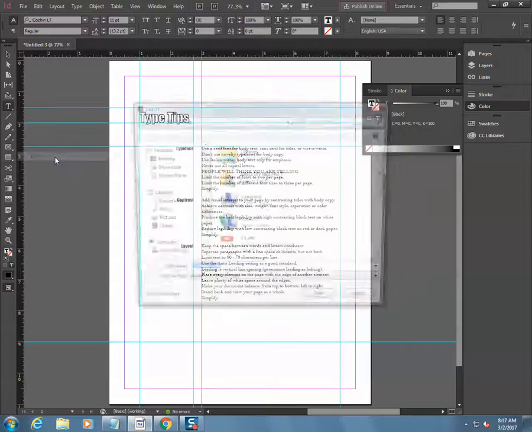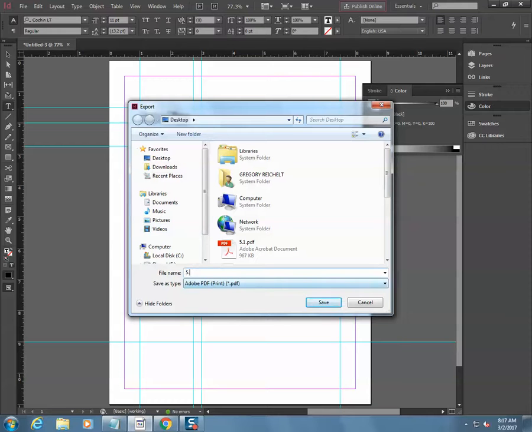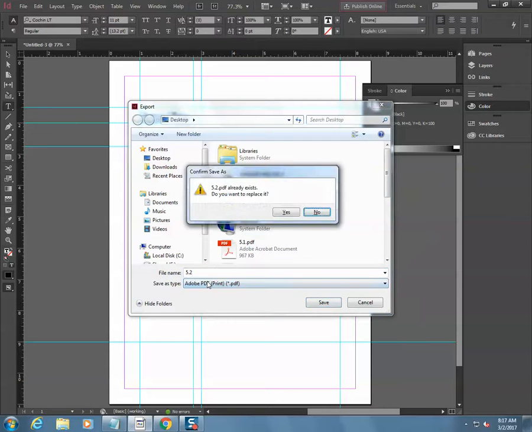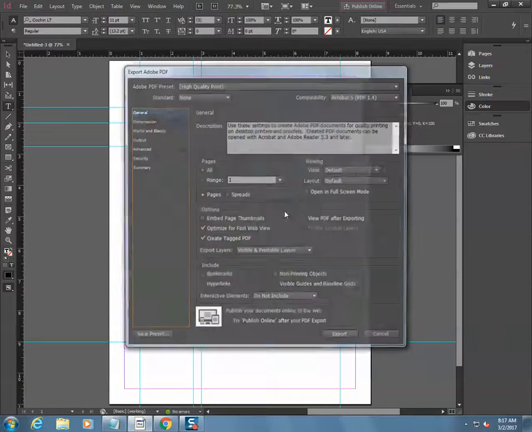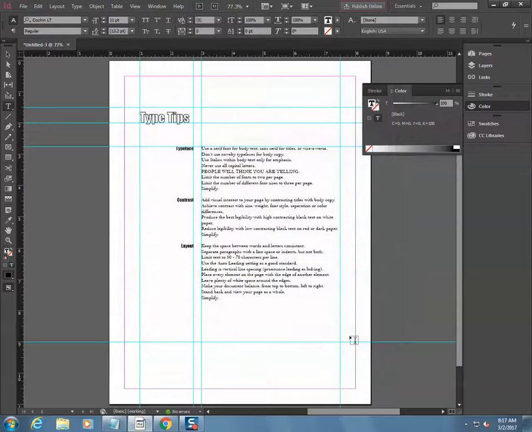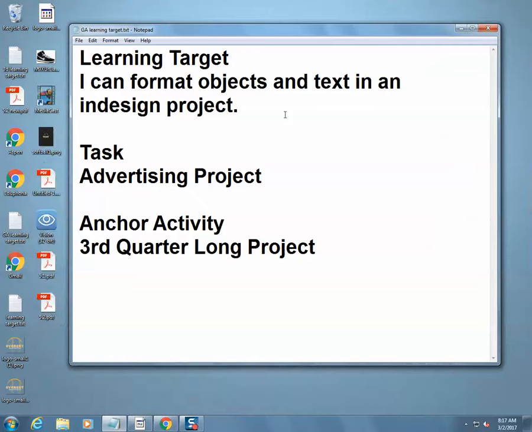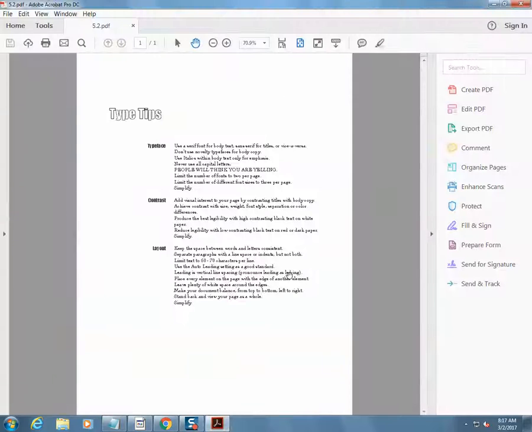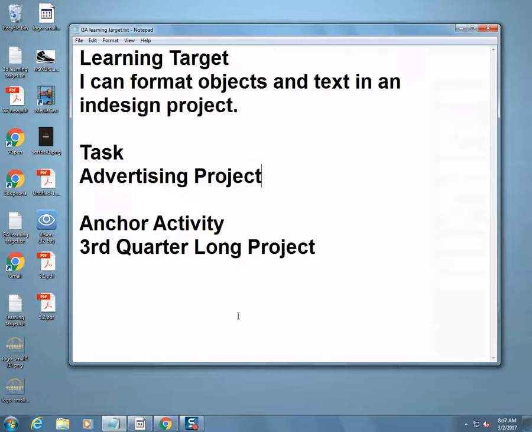So now that we have this done, we can go File, Export. We're going to export this thing as 5.2 as a PDF, hit Save. Click Yes, click Export. Now that this has been exported as a PDF, this PDF document right here, this is what I would want you to upload to the Google Classroom. Don't upload the InDesign file, upload the PDF.